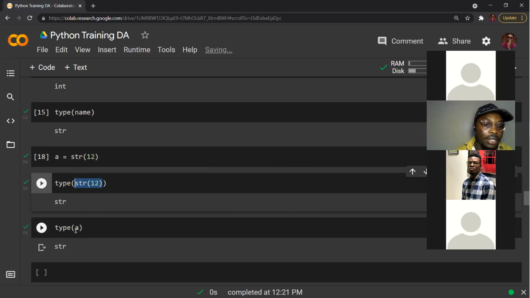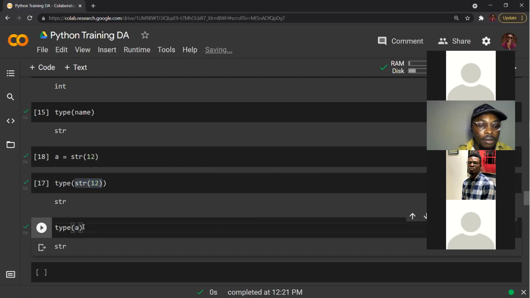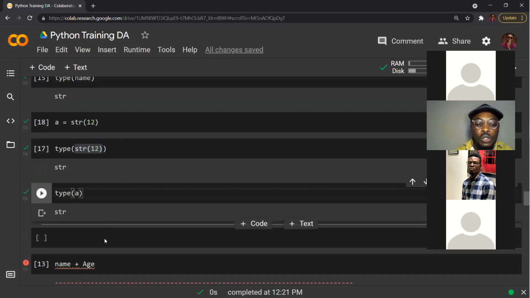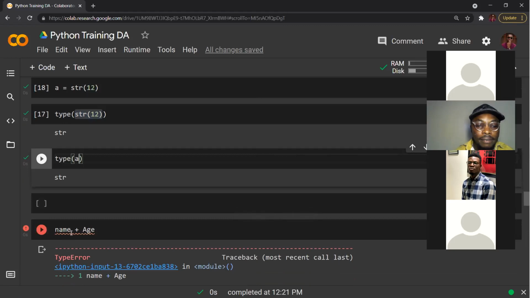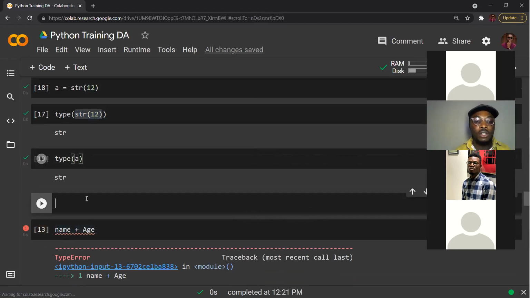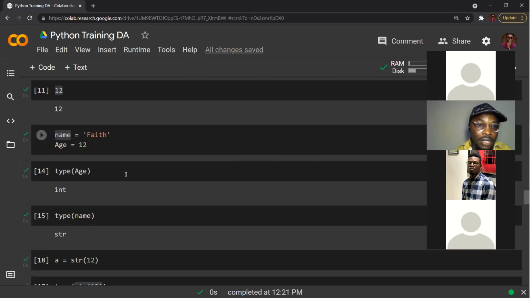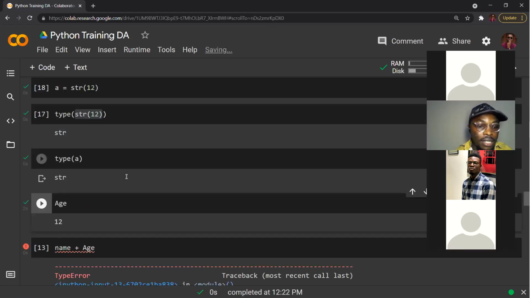So looking at this type A, we can see this is a string. It has converted our integer into a string. If I want to do this concatenation, let's look at our age. Our age is still an integer because we did not reassign it. I'm going to talk about reassigning shortly.